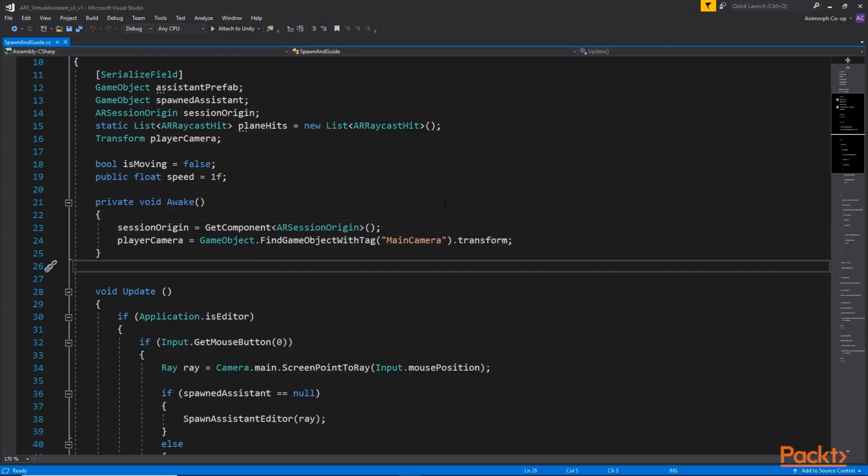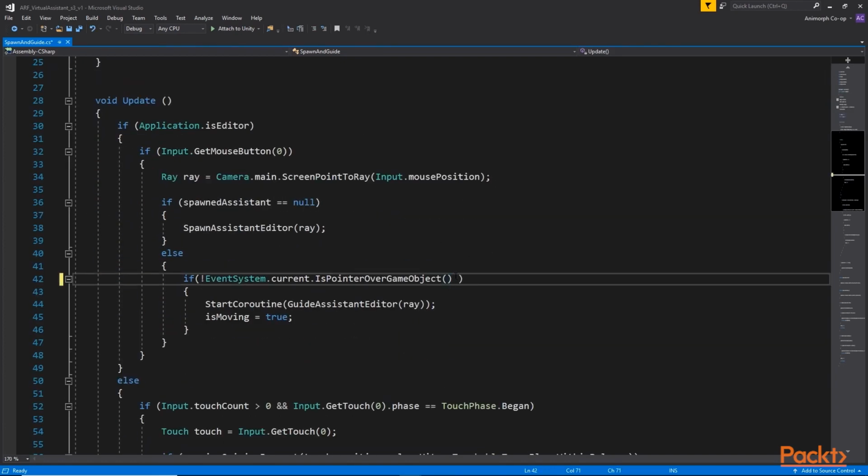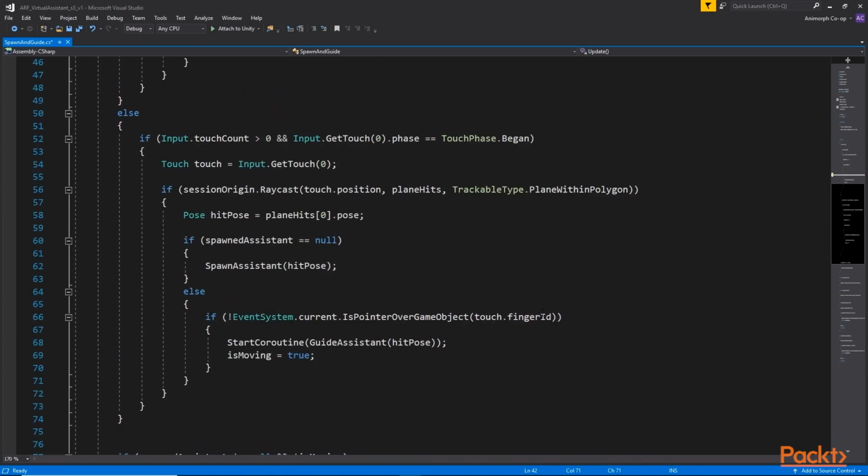In the update function, please go to the if statements for mouse and touch input respectively and add "and is not moving" to the event system clauses. There is one more thing we need to tweak for the editor just to make sure everything works smoothly.